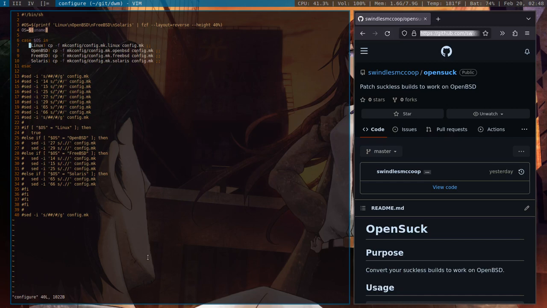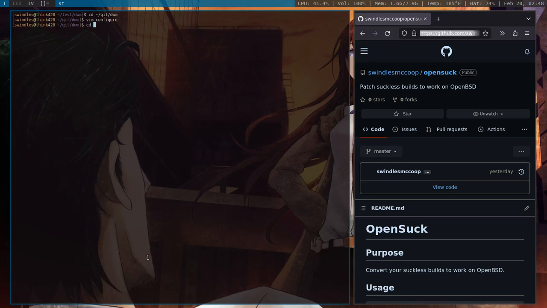Even when I went to FreeBSD, for that short amount of time, I do not like FreeBSD, but when I did go to FreeBSD, I used this exact same thing. And I have this, like, for every single, I guess, suckless build that I have. Couldn't think of the word for a second. With this one, I'm pretty sure, no, that's config.mk. Maybe it's dwmblocks.